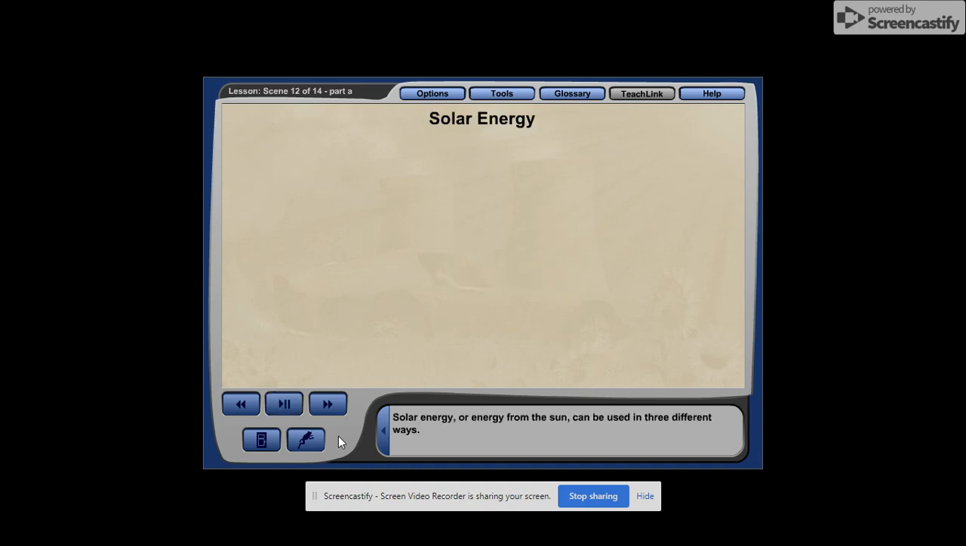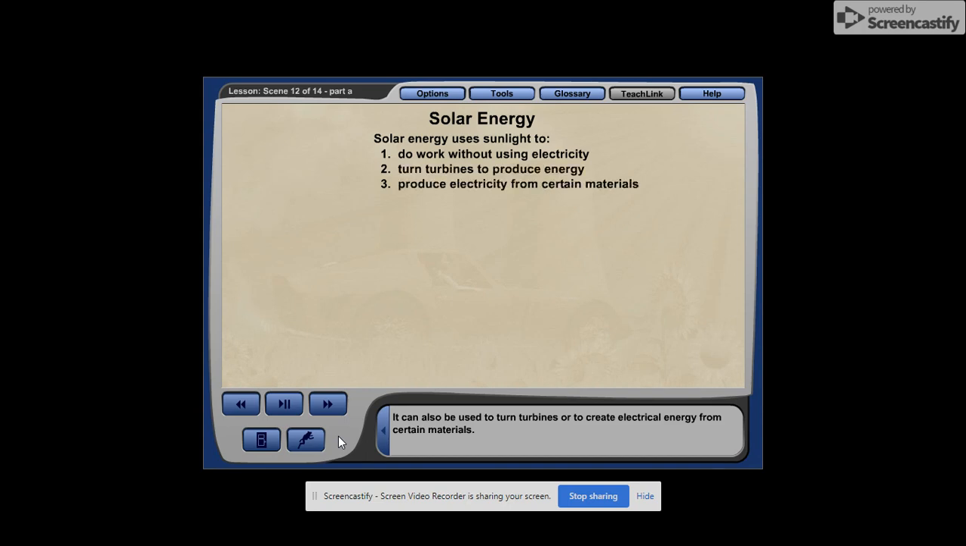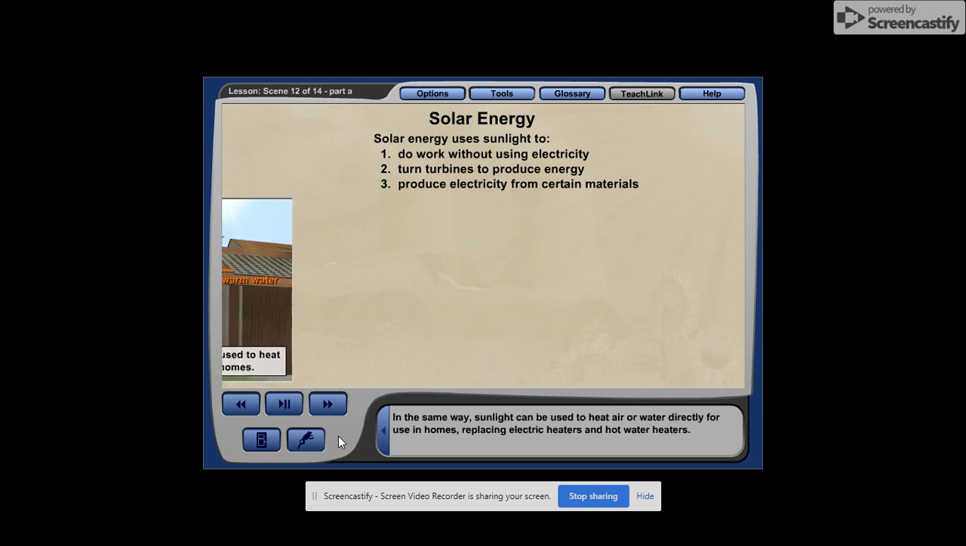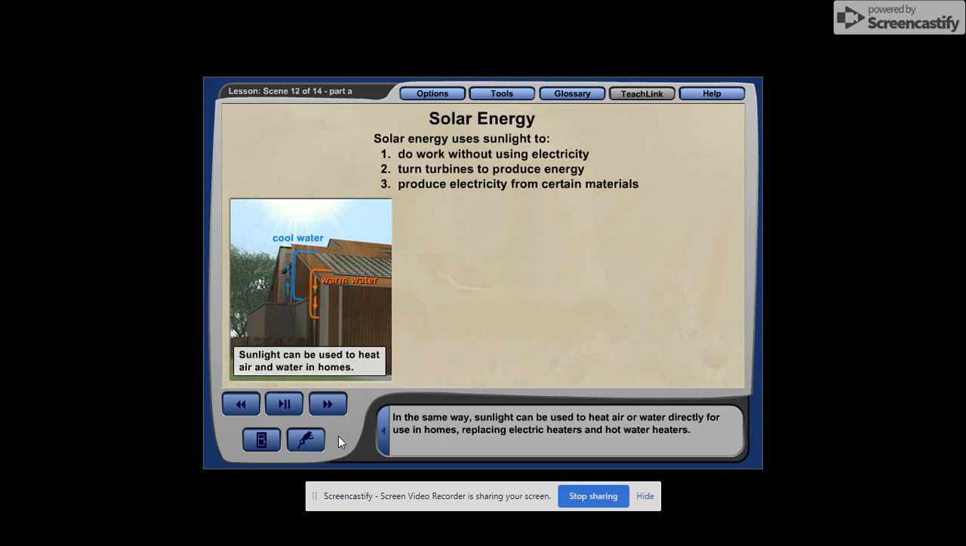Solar energy, or energy from the sun, can be used in three different ways. Solar energy can be used to do work directly instead of using electricity. It can also be used to turn turbines or to create electrical energy from certain materials. First, you know that if you stand in the sun, your skin becomes warm. In the same way, sunlight can be used to heat air or water directly for use in homes, replacing electric heaters and hot water heaters.